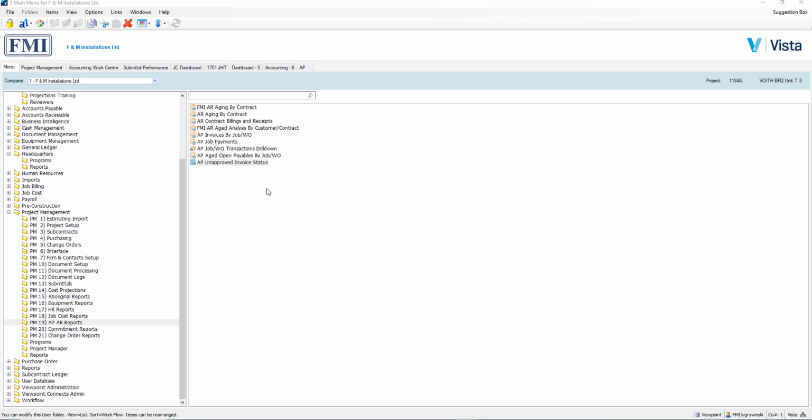Hello, welcome to this brief tutorial on how to search for invoices that are not yet routed for approval or posted to the jobs using the AP Unapproved Invoice Status Form. As our AP team is often working 3 to 4 weeks behind on invoice routing, there can be a delay from the time an invoice is received from the vendor to the point that our project managers either see the invoice for approval or it has been posted to the job.